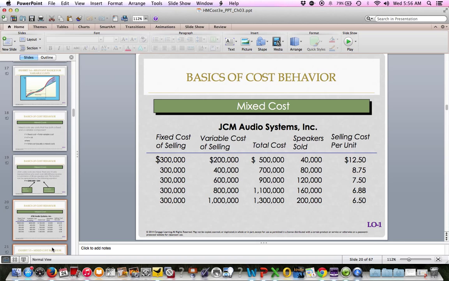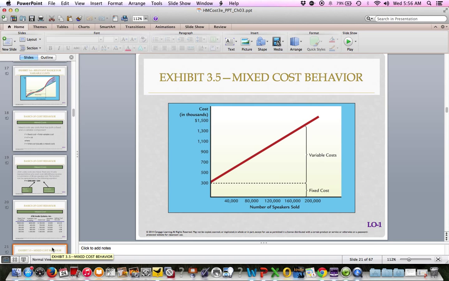Okay, so here is the graph that's on page 81 that shows you the fixed and the mixed portion. So the line's linear, but it doesn't start down here at the lower left. It starts at the $300,000 mark because that's my fixed cost. So if I sell 0 speakers, in theory, I'm going to have $300,000 worth of sales salary. Now, if I sell 0 speakers, in reality, I'm going to be probably firing some people because they're not doing their job. But that's how we would plot the cost.